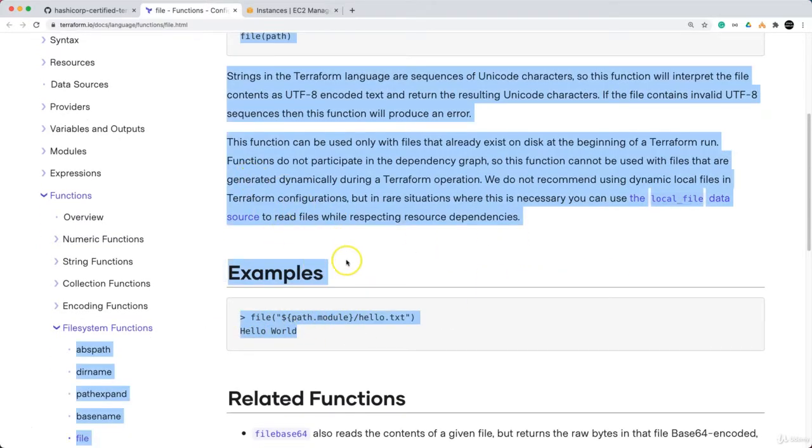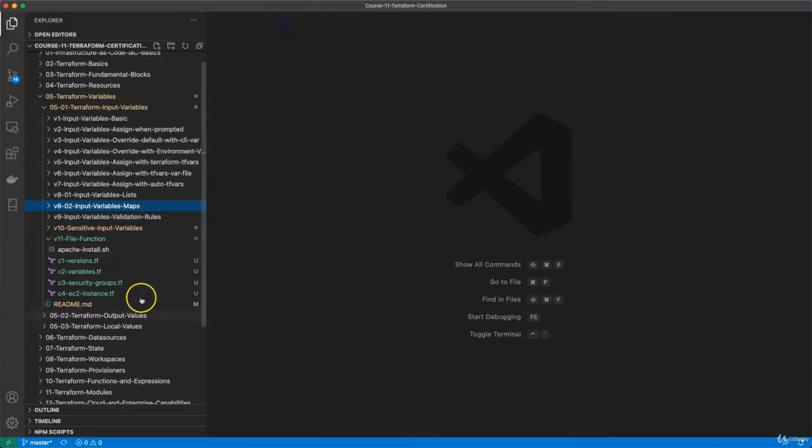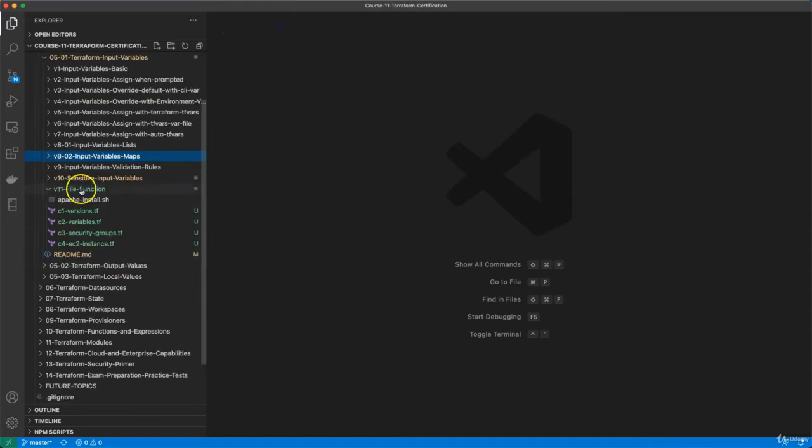Now, where are we going to use this file function in our AWS provider? Primarily for us, we are going to use it here. So let's go back to our Visual Studio Code and review our respective files under v11 file function.